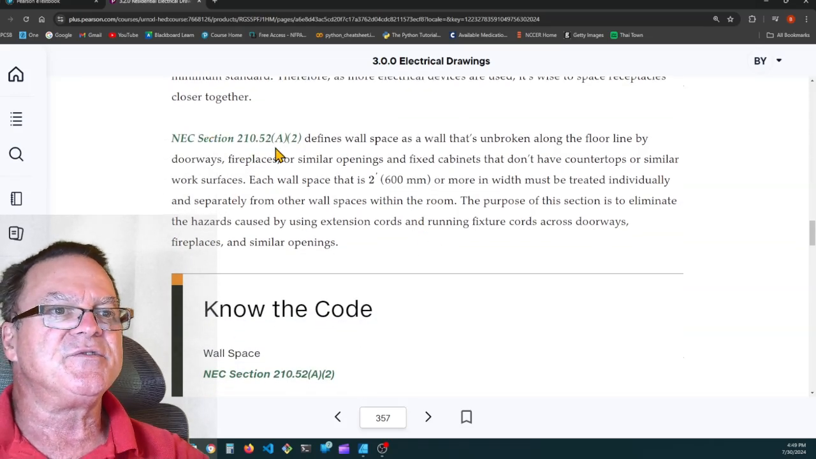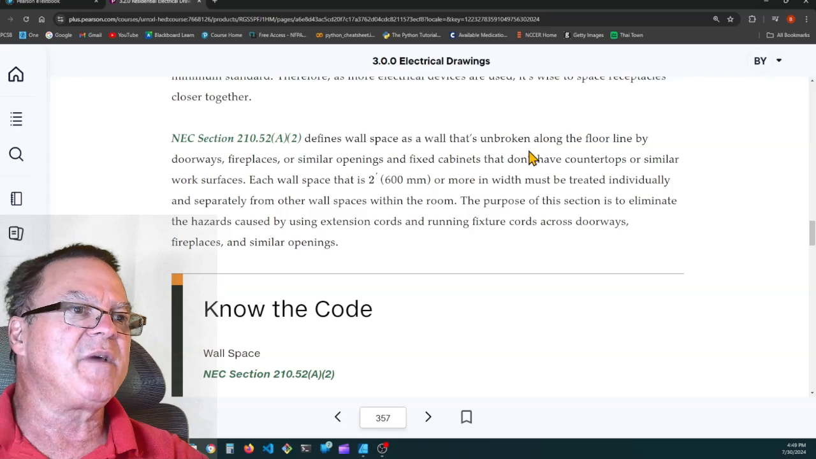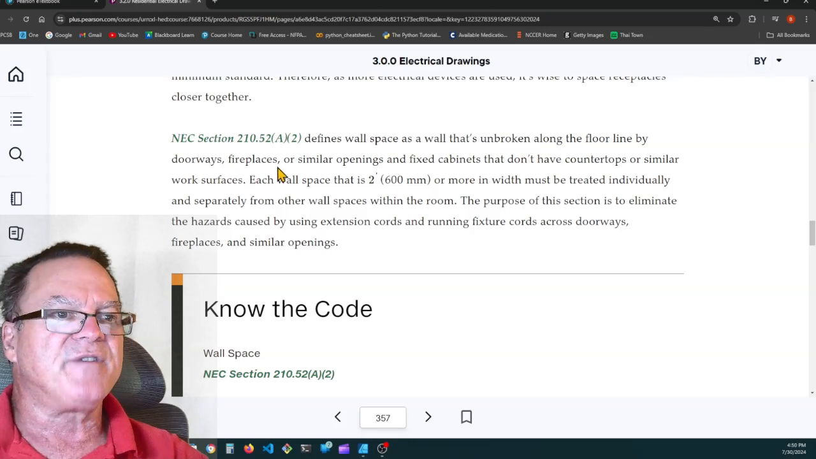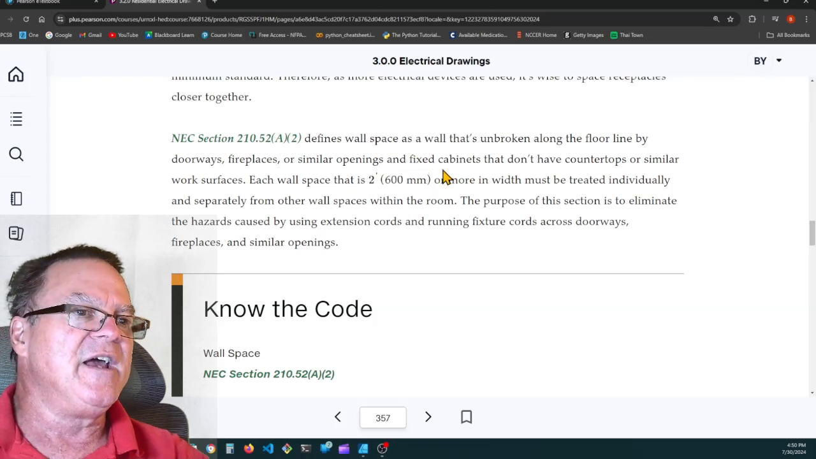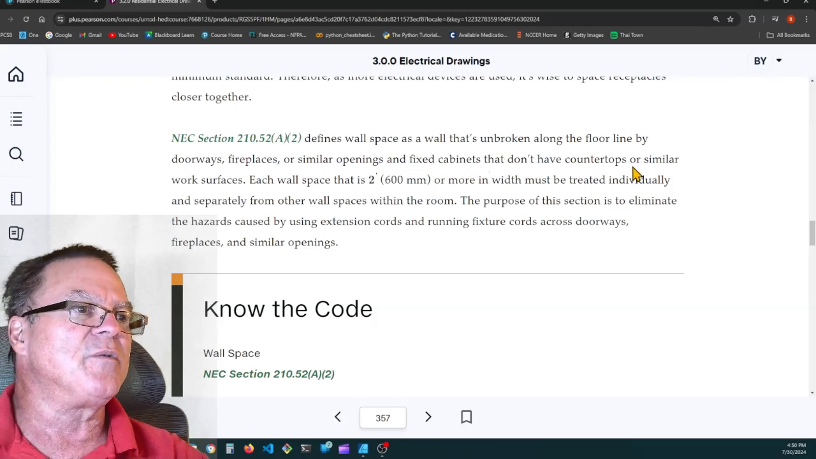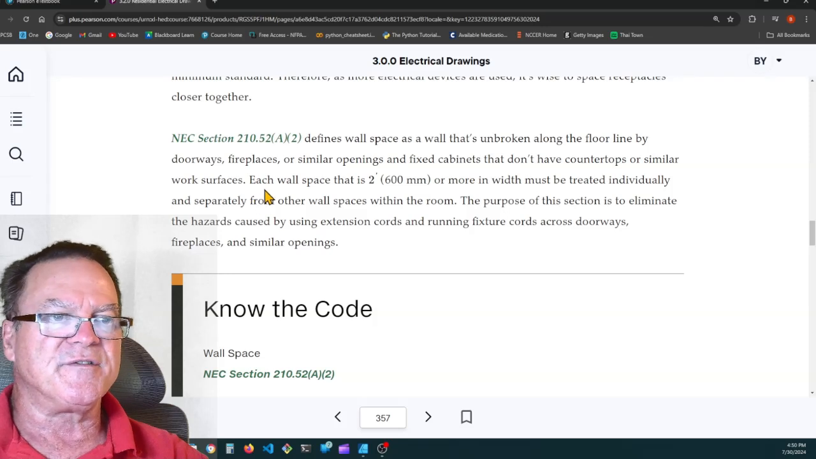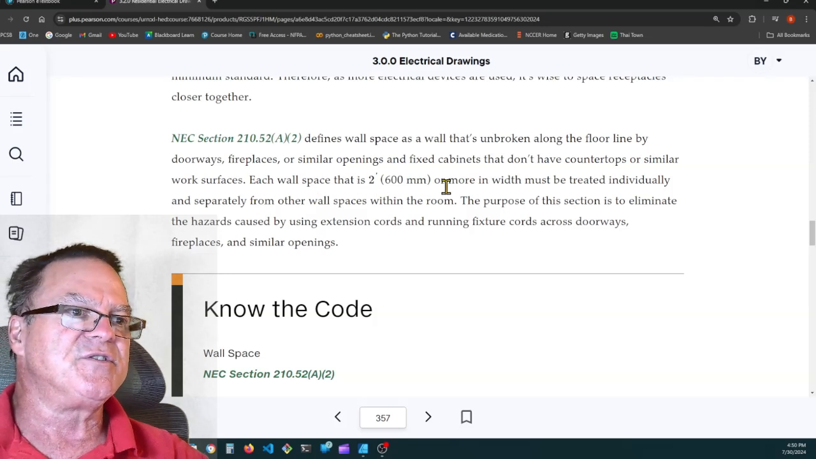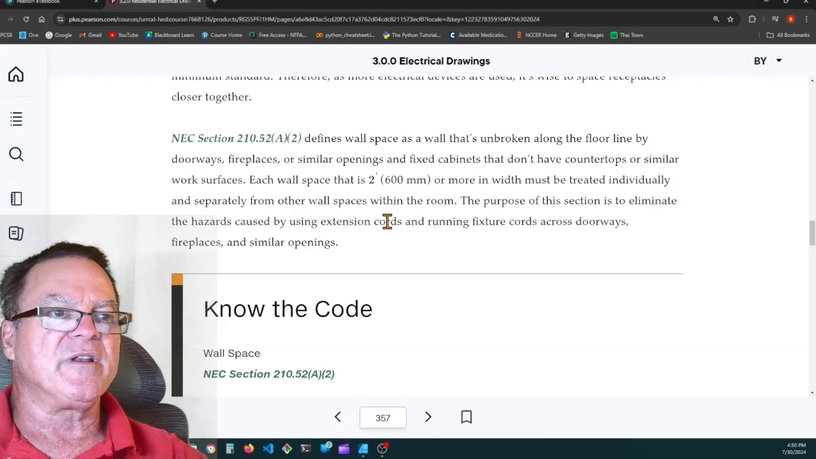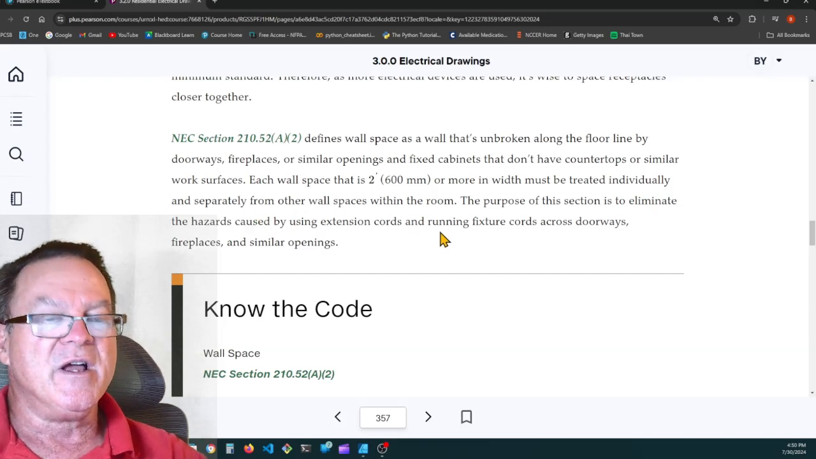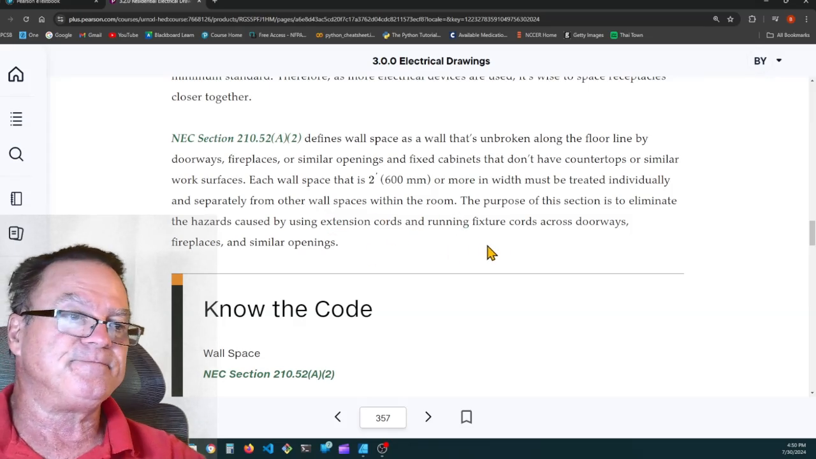NEC Section 210.52(A)(2) defines a wall space as a wall that is unbroken along the floor line by doorways, fireplaces, or similar openings, and fixed cabinets that don't have countertops or similar work surfaces. Each wall space that is 2 feet or more in width must be treated individually and separately from other wall spaces within the room. So if a wall space is 2 feet or greater, it needs to have a receptacle.